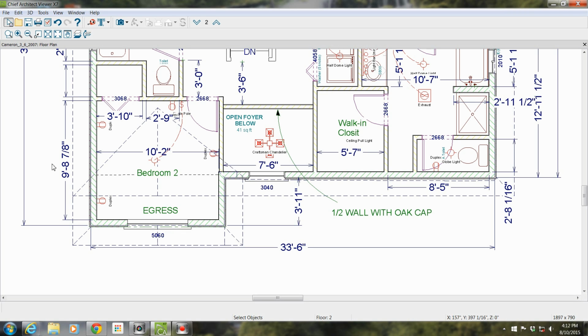You've got egress windows again, outlets, bifold doors, door swing, door size, all this stuff. If you just understand what it's for, there's a lot here, but it does make a whole lot of sense when you look at the whole floor plan. And then you have this half wall here that's noted, half wall with oak cap, and you have this open foyer below, so you're actually standing here looking down to the main foyer where you enter the house.